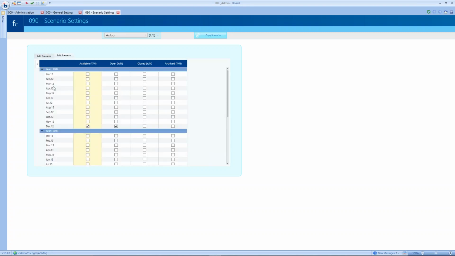I can also edit the properties of those. So here for our actual scenario, I can determine whether or not a particular year and period combination is available, whether it's open, whether it's closed, and whether it's archived. Having control of that here gives you added flexibility, control, and ability to make performance changes down the road.